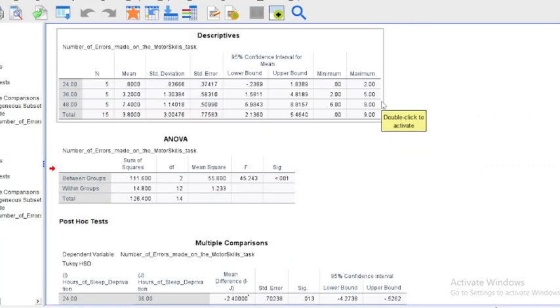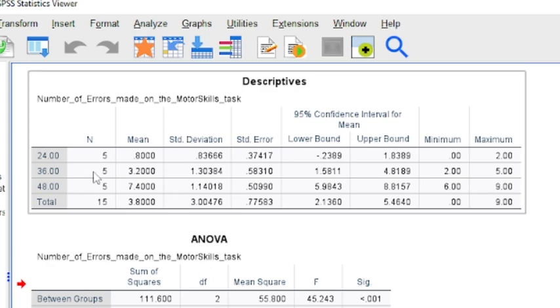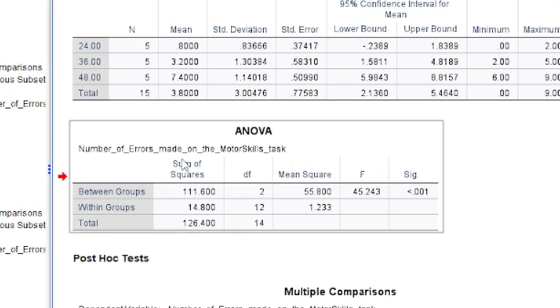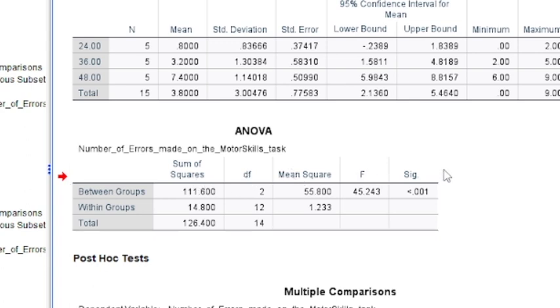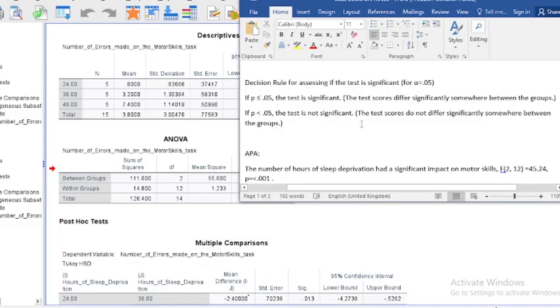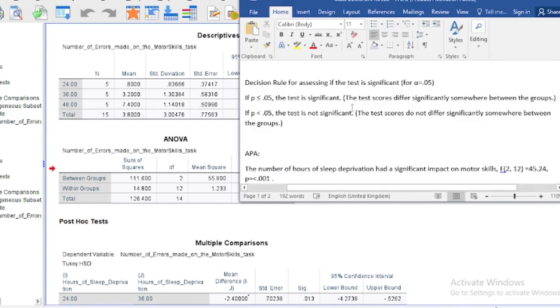After clicking OK, 4 tables would appear, but first let's go to descriptives, which would indicate the number of participants in each group and the total score, their mean, their total, standard deviation, and other information. The second table is the ANOVA, which would indicate the sum of squares, the degree of freedom, mean square, F-score, and p-value. So first we would interpret this by comparing the p-value to 0.05, or alpha level. Our p-value is less than 0.001, so that gives us automatically a significant test. The test scores differ significantly somewhere between the groups.